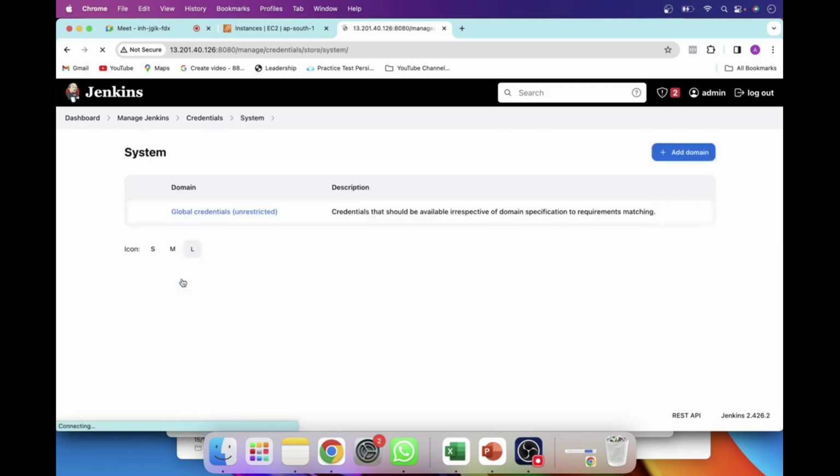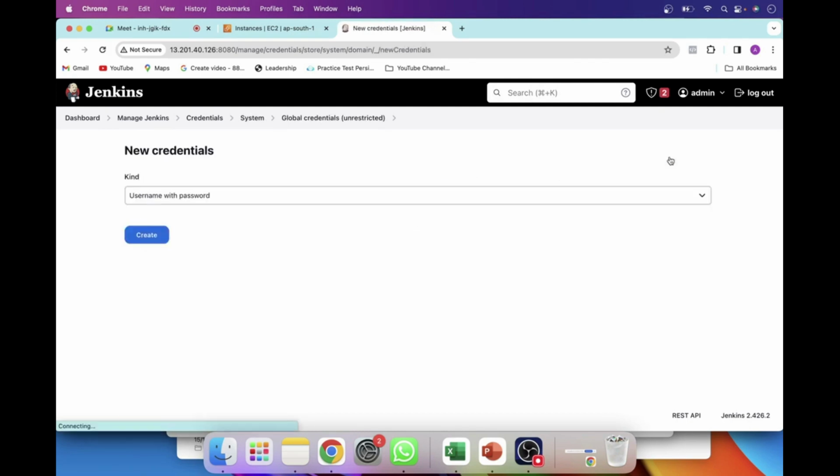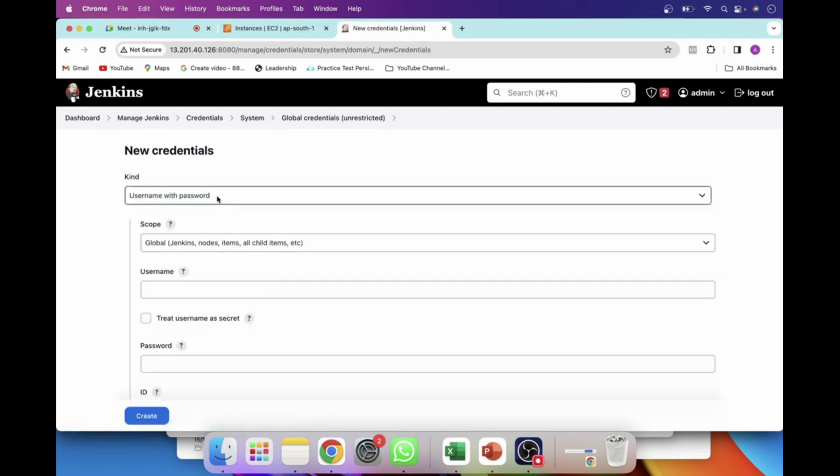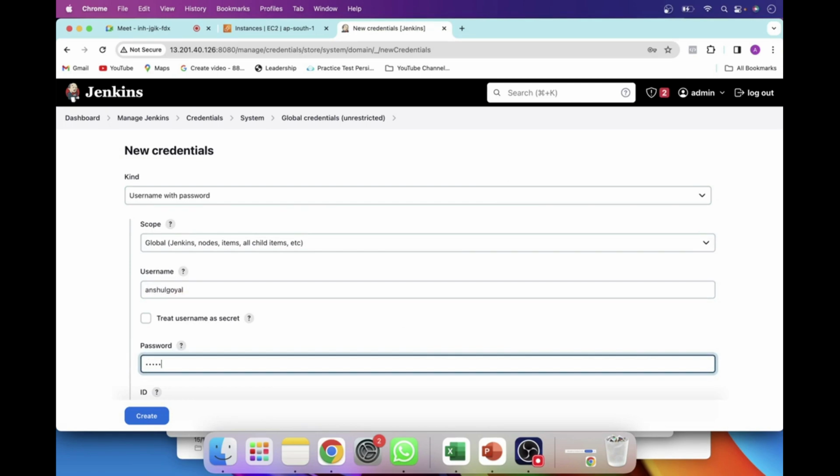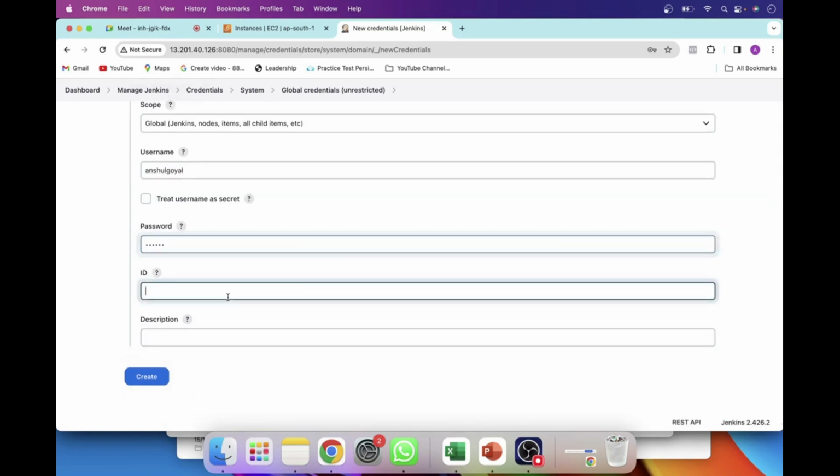Go here in system, go to global credential. You can create the credential here. Like if you want to define any username and password, you can define the username here, like Anshul Goyal, and the password here, 123456. Okay, so here you need to define the ID. Here ID means AWS CRAD.